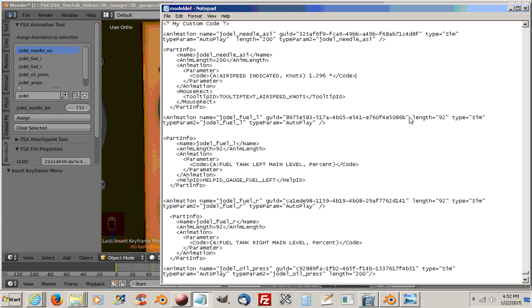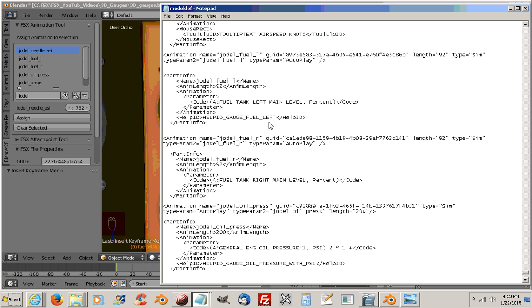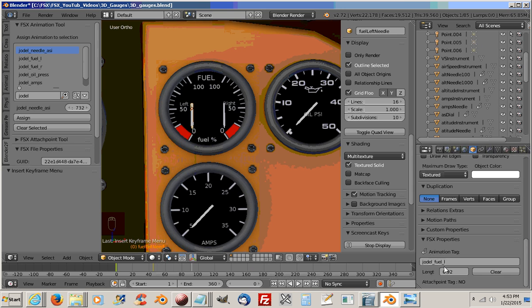I got the guide like I did last time. I have a length of 92. Basically, I took this directly from the code that I copied. And the variable I used, fuel tank left main level. The units was percent, and that's it. And I also made one for the right, basically the same thing, just named it right, and then of course the variable is different for the right main level tank. And then applied the animation tag to that, and 0 to 92.